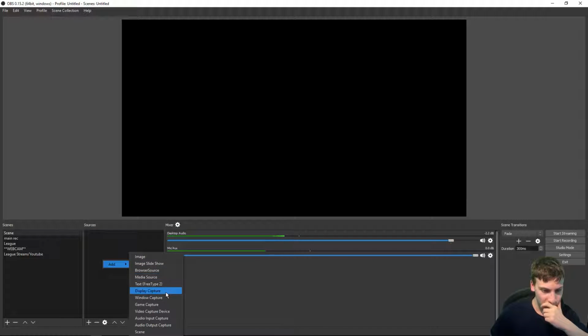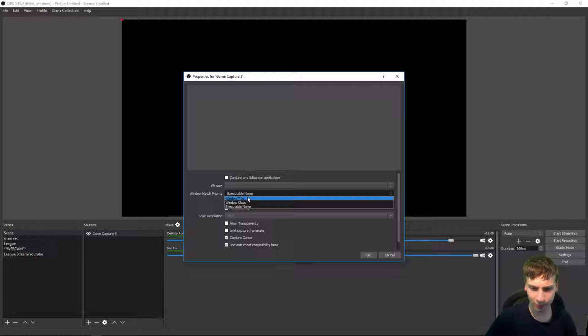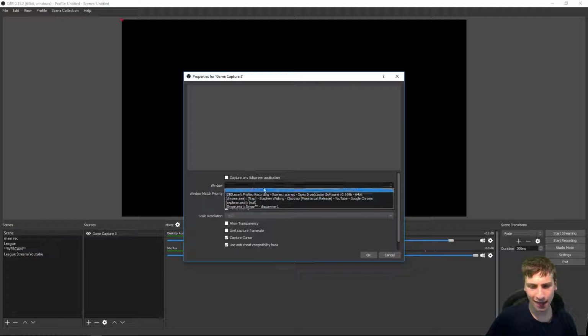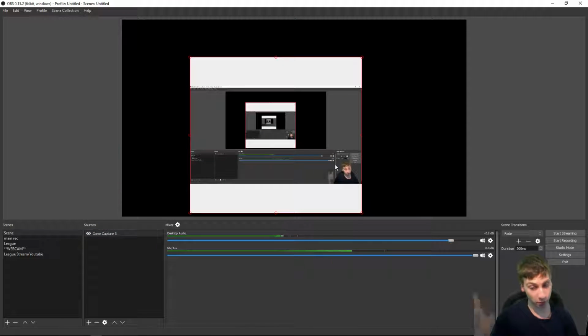And here we got game capture, which, whenever you have a game that uses DirectX or OpenGL, you're going to want to uncheck capture any full screen application, change from executable name to window title, and everything that uses DirectX or whatever will show up there. You click on it and boom. So here's my OBS again.